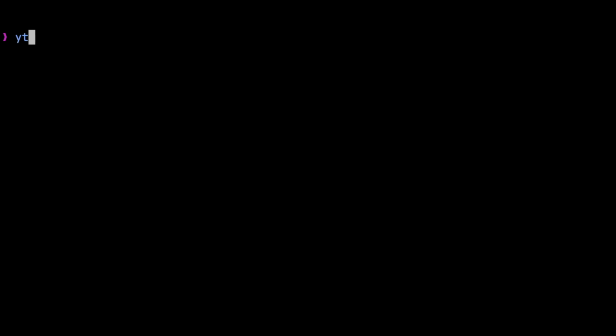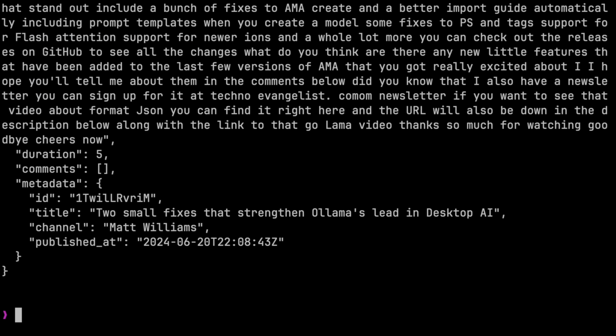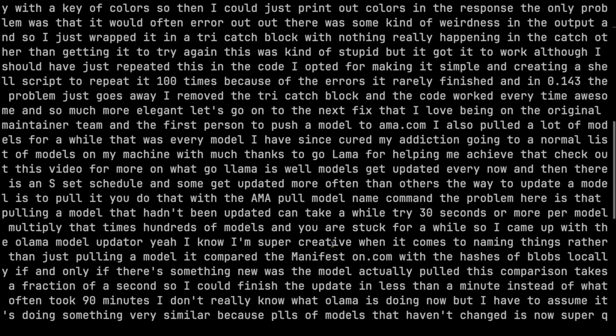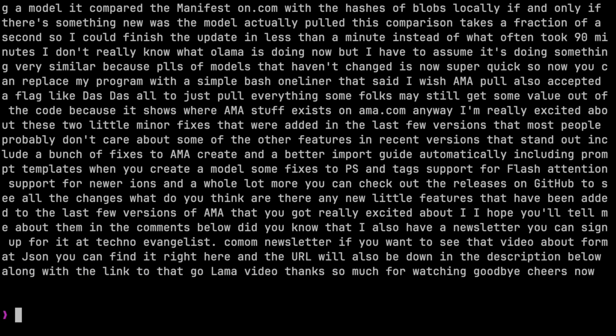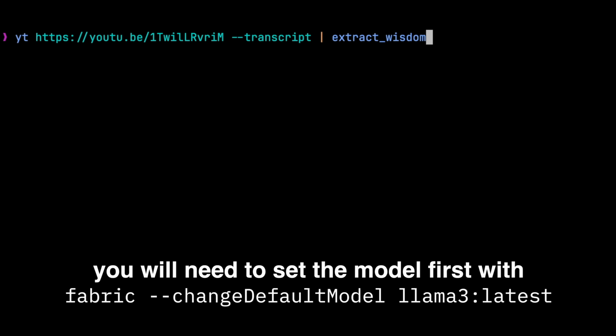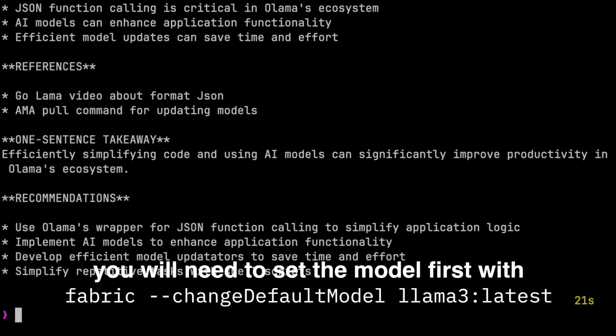If you plugged in an API key for YouTube, you should be able to run the YT command and give it a video URL. I'll do that for my recent video about two updates. If I just call YT followed by that URL, I'll get a JSON blob that lists the transcript as well as some other things. To get just the transcript, add the transcript flag. Now you can pipe that to extract wisdom and we get a summary of what was said.